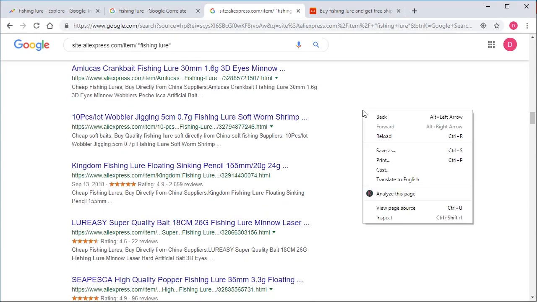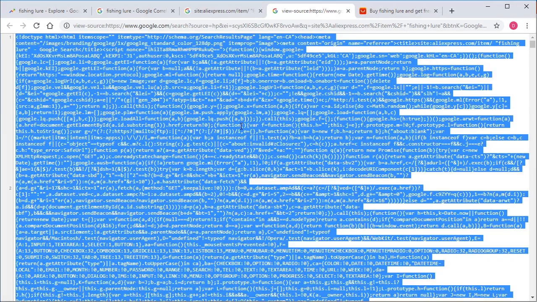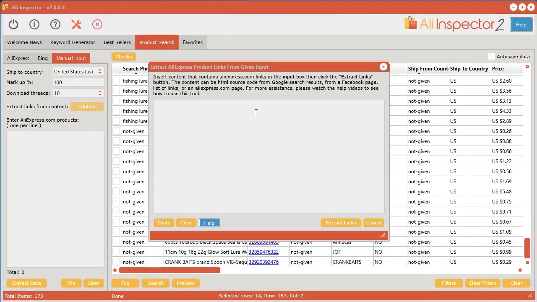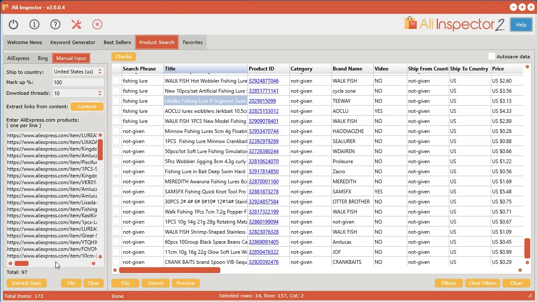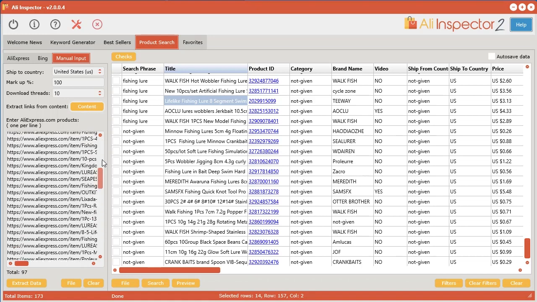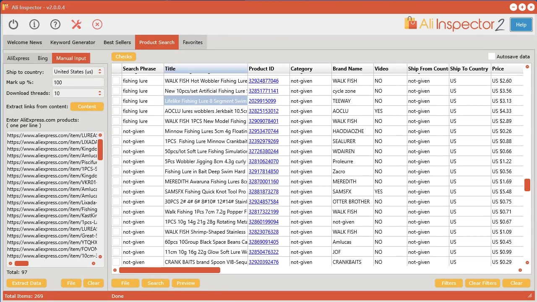Now all you have to do is right click, select view page source, then copy all of this source code. So just Control A on your keyboard, and then right click and copy. Then go over to the AliExpress extractor, the content scraper, and paste it into here and click extract links, and boom, there's 97 products in there that we can extract data from AliExpress. Go ahead and extract the data, and you can see just how powerful this particular tool is. Now you have the ability to extract AliExpress product data from any content that you want.